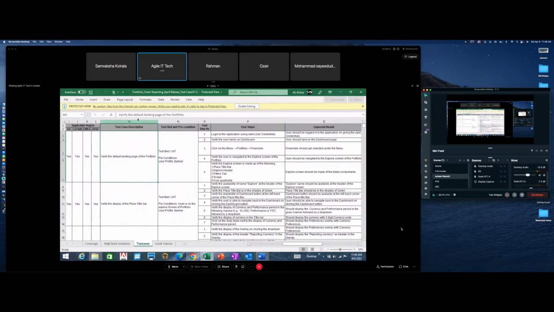All right. Test case description. So this is the actual description of the test case. We need to verify the default landing page of the portfolio. Column N, test bed. This is being tested in the UAT environment. What are the preconditions? The precondition is that the ID that you're logging in with, meaning the user's profile, has to be a banker profile. All right.